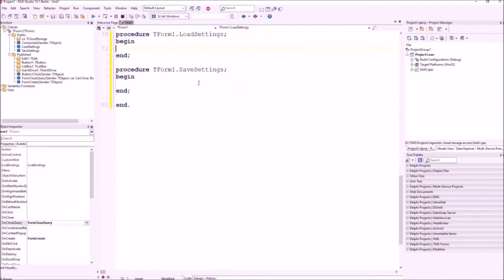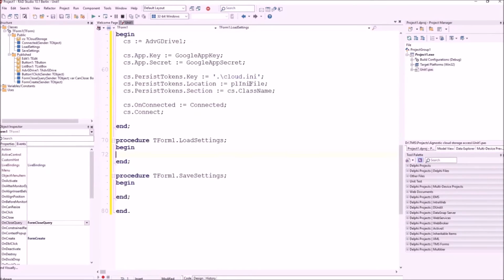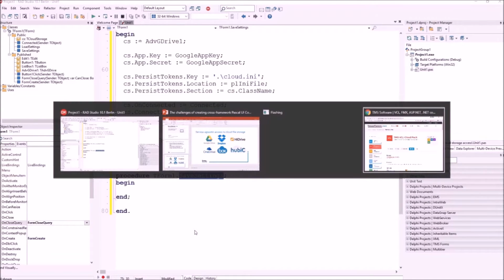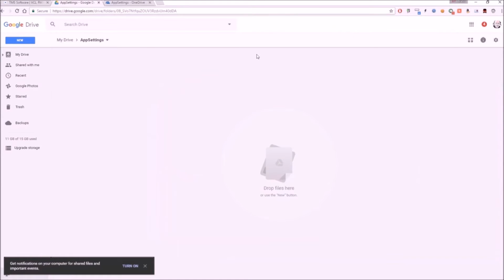So let's autocomplete this form. Then we fill in the methods for LoadSettings and SaveSettings. To do that, let's first of all have a look at our cloud storage services. In this case, let's have a look at Google Drive. I created on my Google Drive a folder called App Settings, and this is the folder where we will persist a file with the settings of the list box.